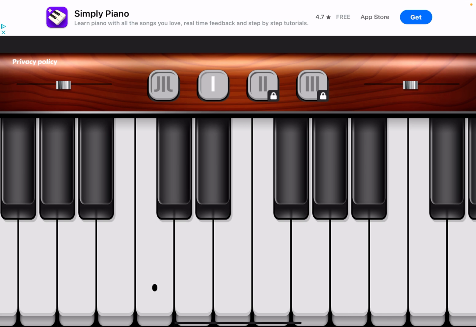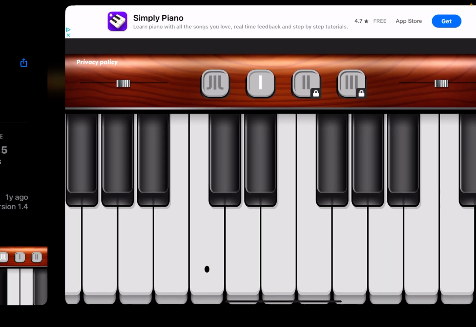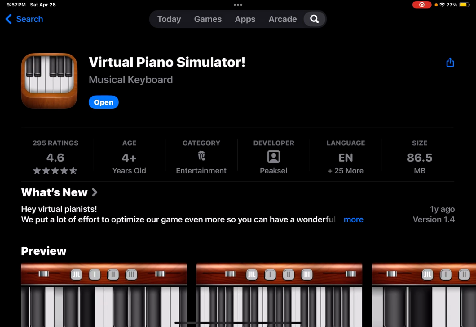So then yes, I'll show you the app now. You can pause the video, rewind it at 0.25 speed, and do it with me that time. But yes, this is the app. It's Virtual Piano Simulator. It's a very good app.